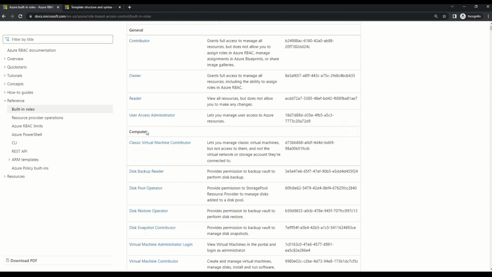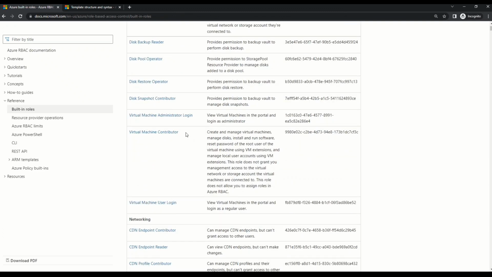Then the second RBAC role that was listed in the question was virtual machine contributor. You can read that it creates and manages virtual machines, manages disks, installs and runs software, resets the password of the root user of the virtual machine using VM extension, and manages local user accounts using VM extension. However, the only problem with this RBAC role is that it does not grant you management access to virtual networks, and that was one of the asks in our question. So we can easily eliminate this RBAC role as well.